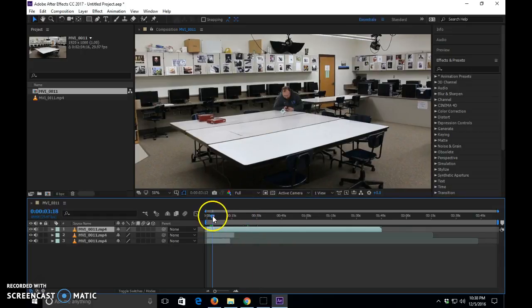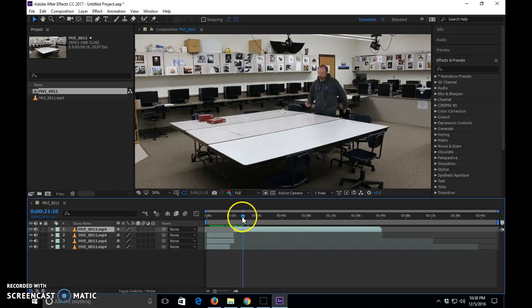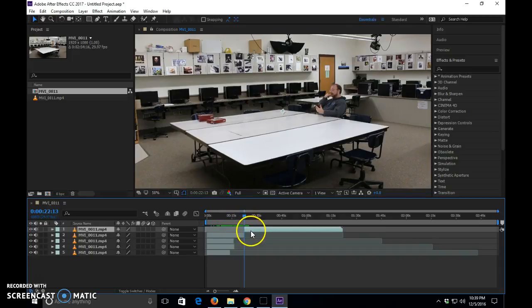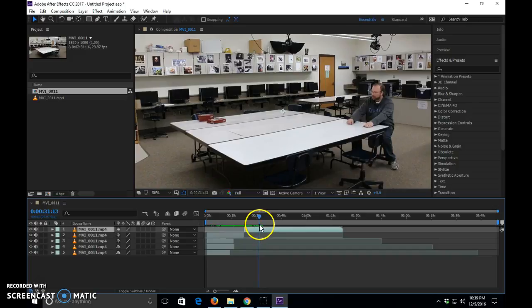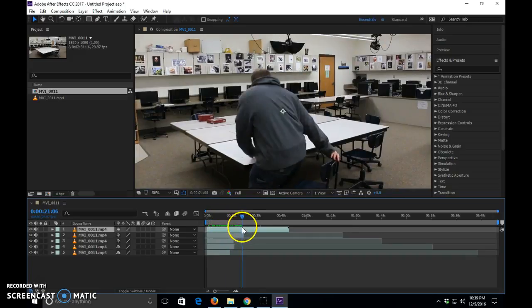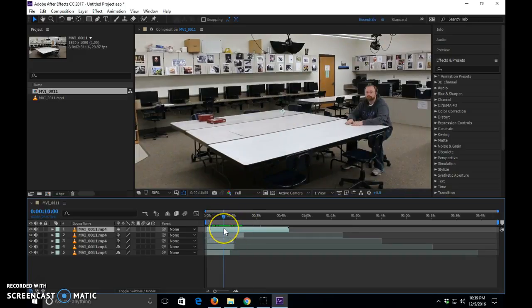Bring that forward. And Control Shift D. And Control Shift D. Slide that forward. And this last one is optional.